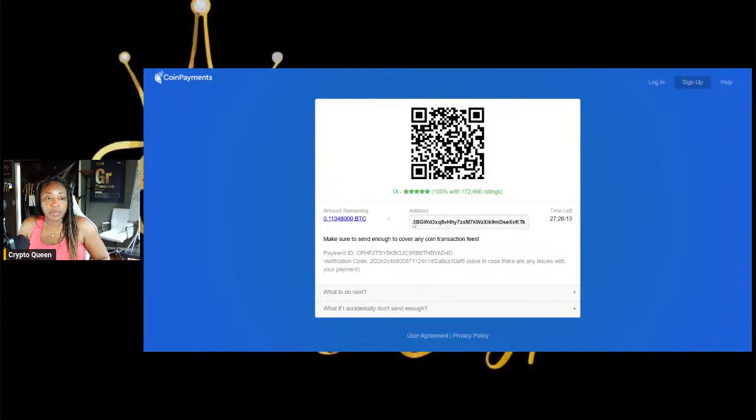Now, you can also copy and paste this address. If you're just going to do everything from your laptop and not a phone, if you're on Coinbase and you're sending BTC or Ethereum, you can just copy and paste it. Amount remaining, right? This is the amount that you want to send in, which is the 11.34800. Me personally, to cover the transaction fees, I always round up the third number. So for me, I would just put in 0.114 and not input the rest of these numbers.